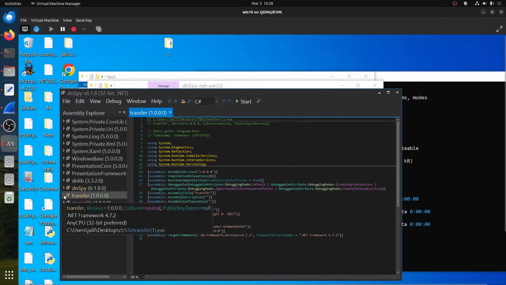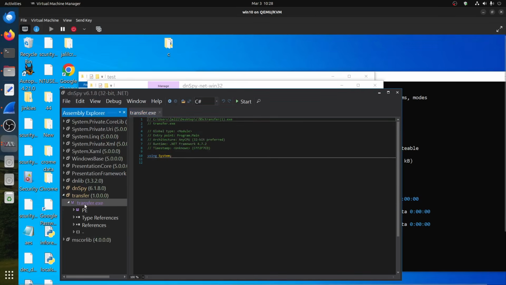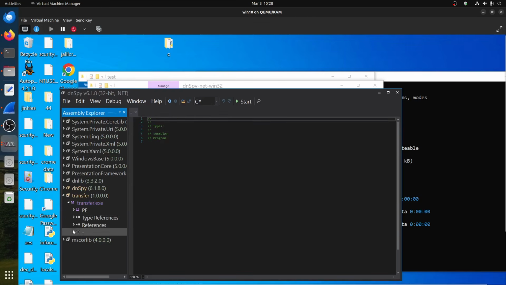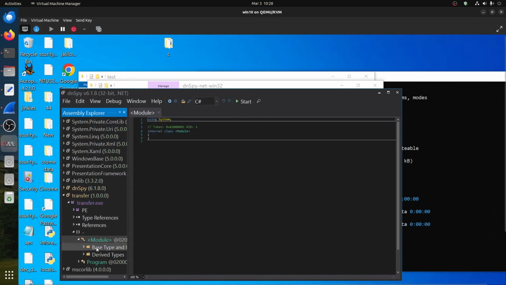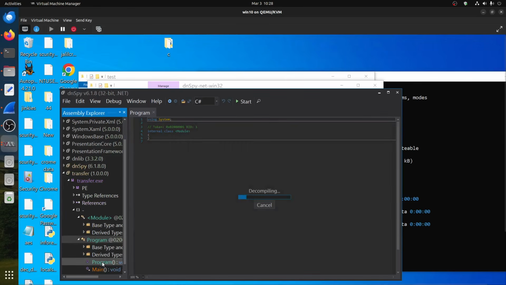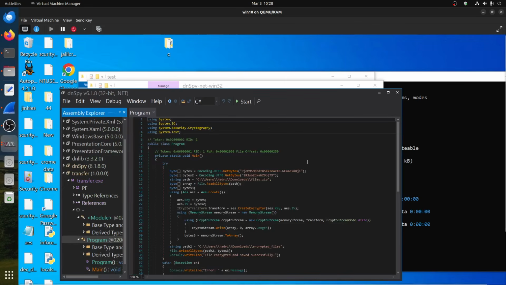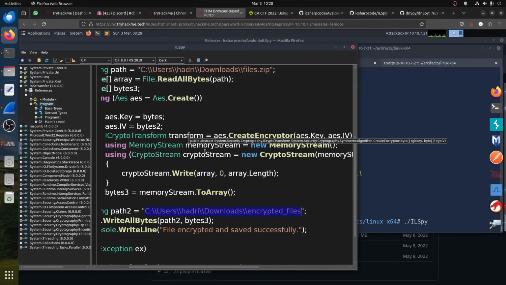This one is the same thing. If you go to file transfer, this is transfer.exe. You go to the model or the program, and you can see we have the same things. So what's important for us is this key and the IV. That's what we need. You can do this in Windows with dnSpy, or you do it here in Linux with the other one.